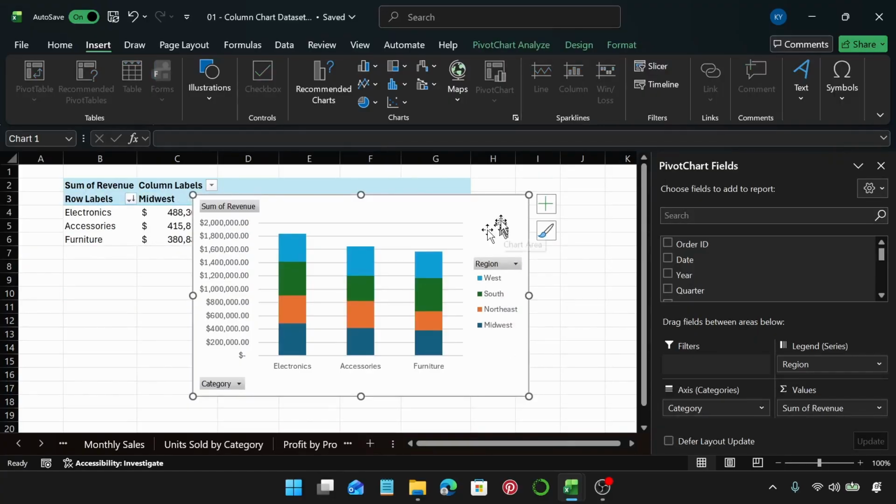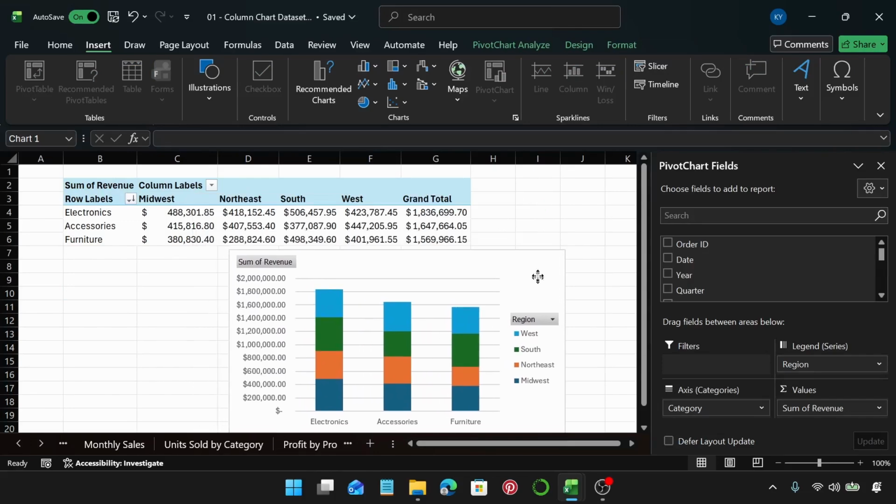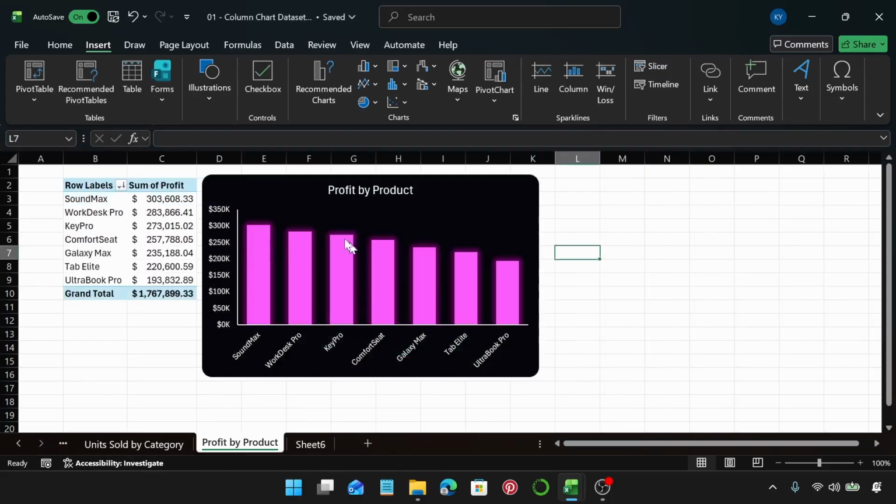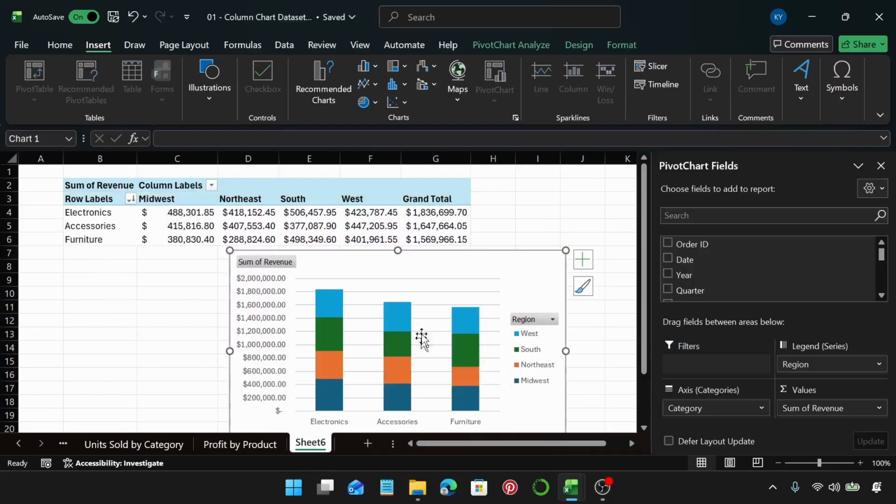What a stacked column chart does, let me bring it down, is it's not looking at discrete values, meaning it's not looking at each individual value. Say we come to this one, it's looking at the sales for Soundmax, then the sales for Workdex Pro, and the total sales for Keypro. However, what a stacked column chart is doing is taking the total. So if you look over here, we know that this total should be like 1.8 something million. And if you look at the total here in electronics, it's 1.83 million.